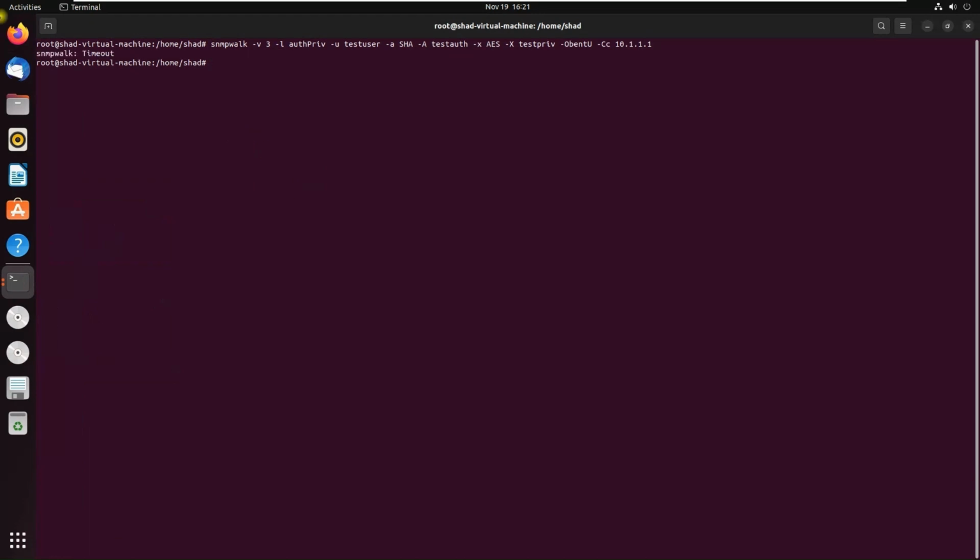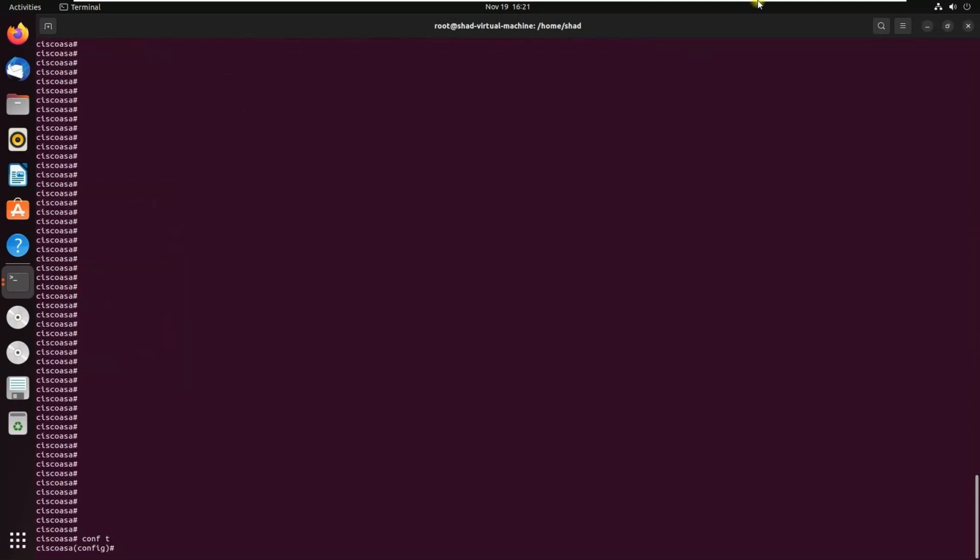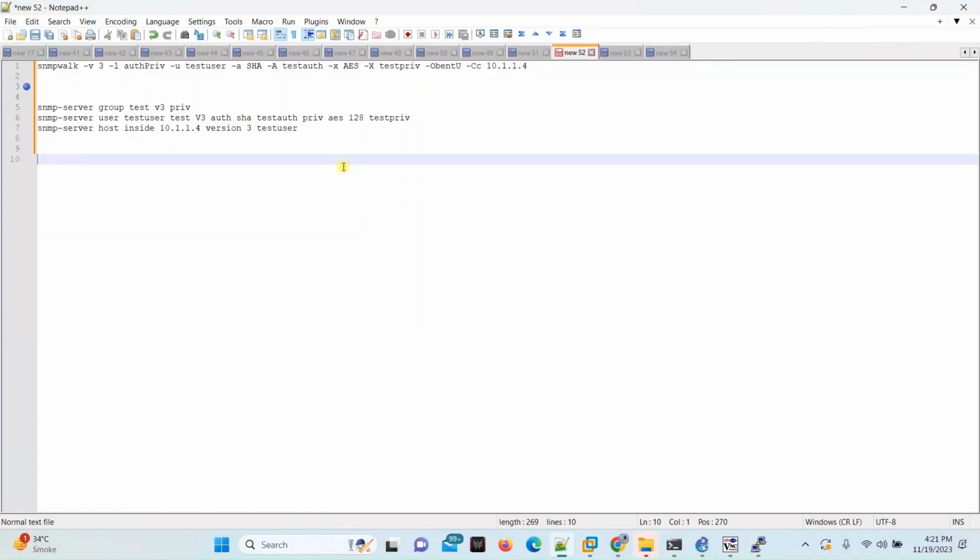Yeah, we got the output, SNMP walk timeout, you can see here. So we are not having any connectivity for the SNMP. This also helps at the time of troubleshooting. We should always do SNMP walk. Now let's configure SNMP on the firewall.